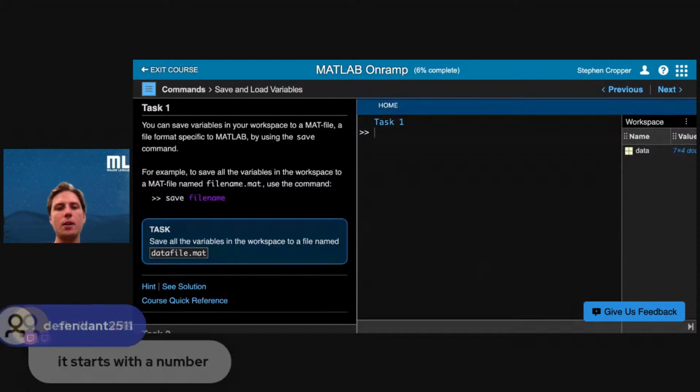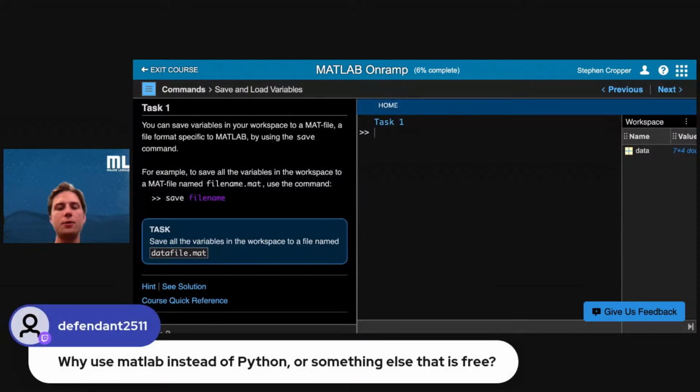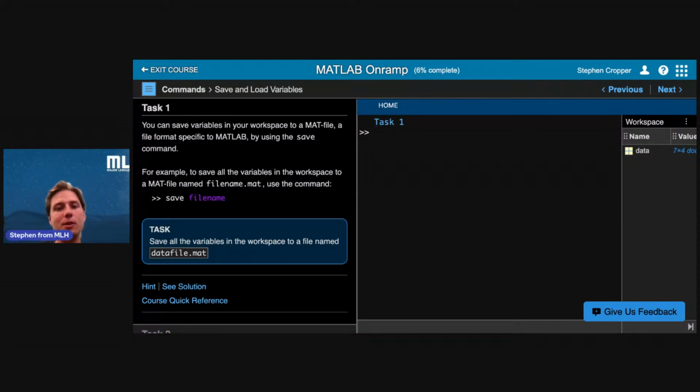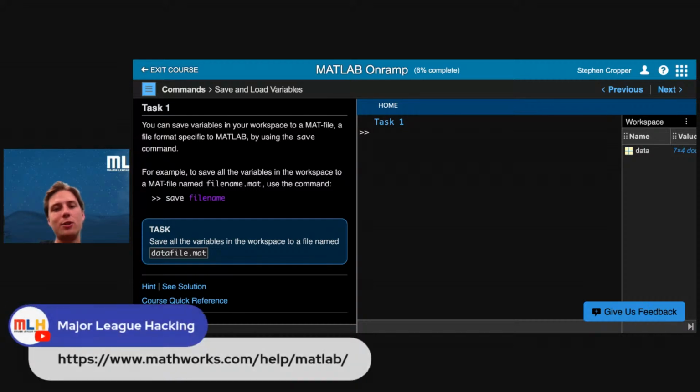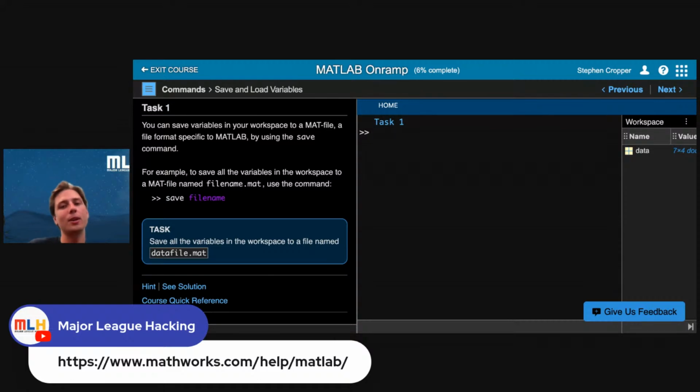But we have a question here. Why use MATLAB instead of Python or something else that is free? That's a great question. So in MATLAB, you have really good documentation. I think the MATLAB documentation is so much better than the Python documentation, personally. That being said, you don't have as much capability as you do with open source Python, and so you do have a trade-off there. If you need to do something very particular, it might only be available in Python. You may not be able to do it in MATLAB, but the documentation for MATLAB is just really excellent.